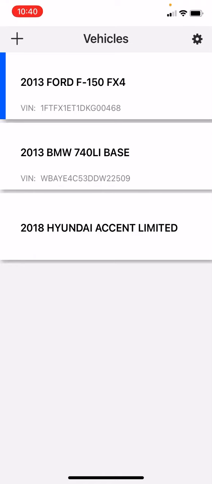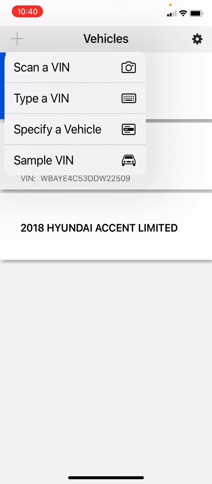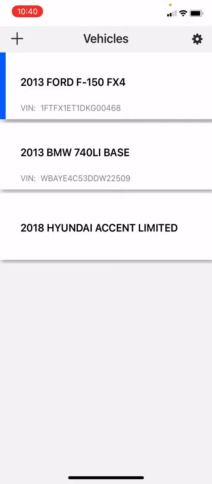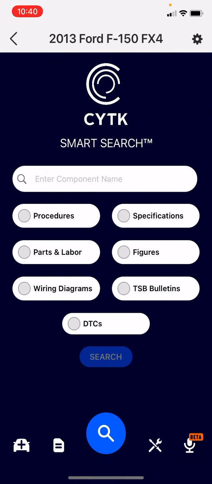We begin by bringing a vehicle into context. In the upper left, you have the ability to scan a VIN or select it by year, make, model, engine, and trim. I'm going to select the 2013 Ford that I've put into context already. And we have three different ways you can search. I'm going to begin with our quick views.